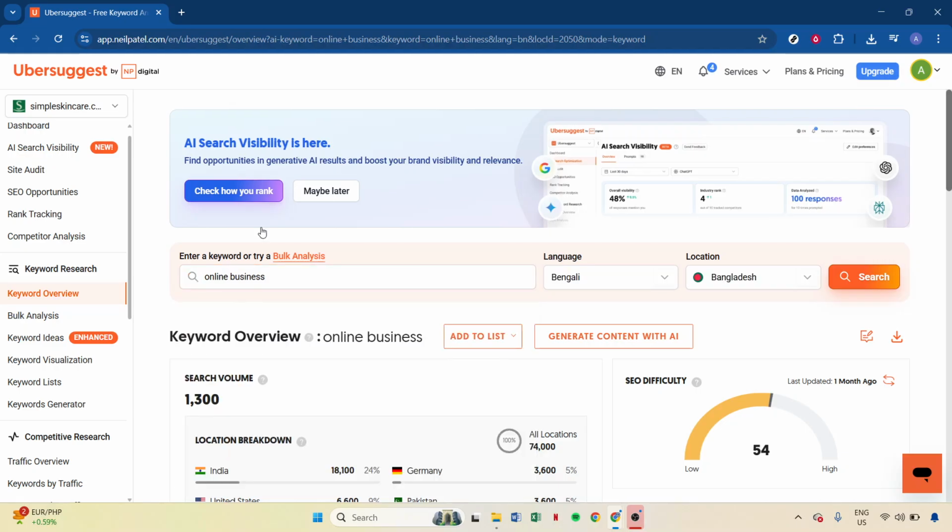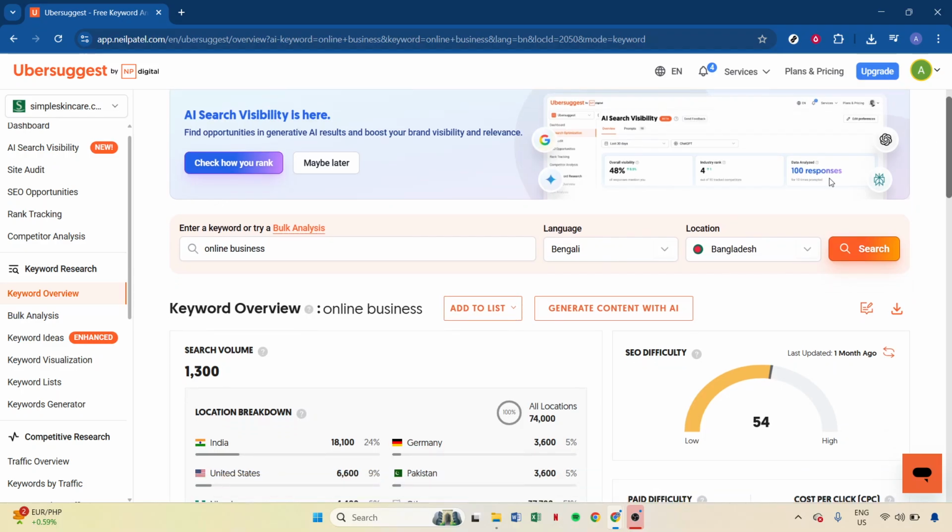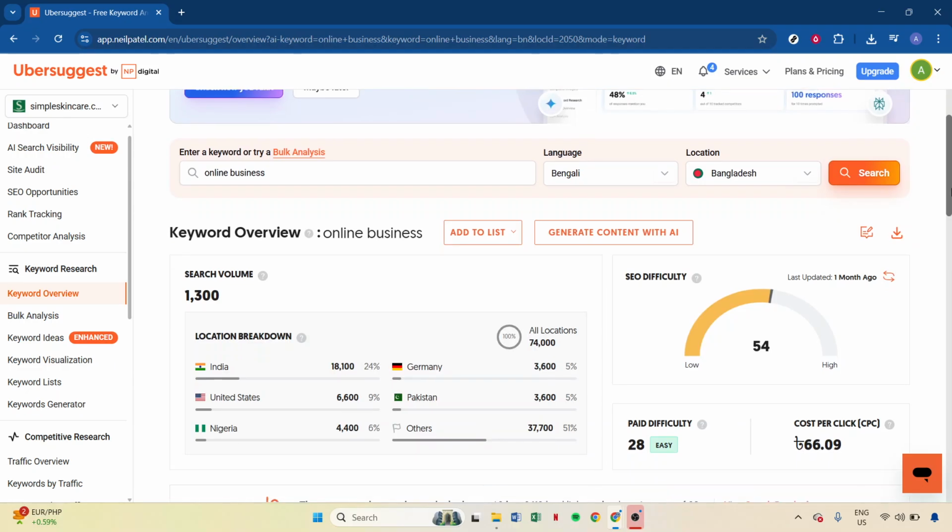Next, you'll want to adjust the country setting to ensure your search results are tailored for a local audience. To do this, click on the globe or flag icon located next to the search bar. A drop-down menu will appear with a list of countries. Simply scroll through or type Bangladesh in the search field and select it. This ensures that all keyword data such as search volume, cost per click, and SEO difficulty is specific to the Bangladeshi market.